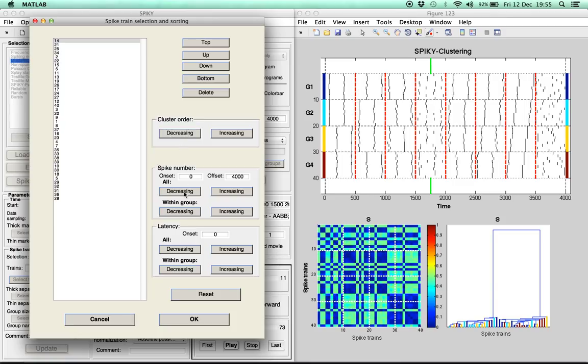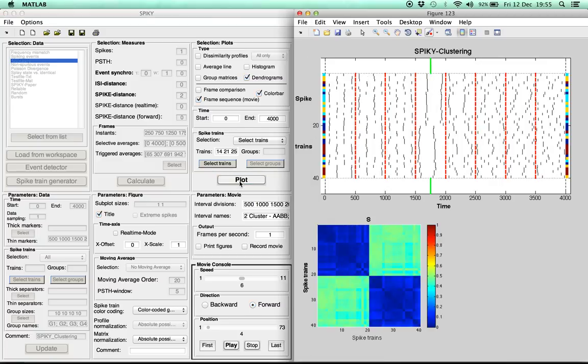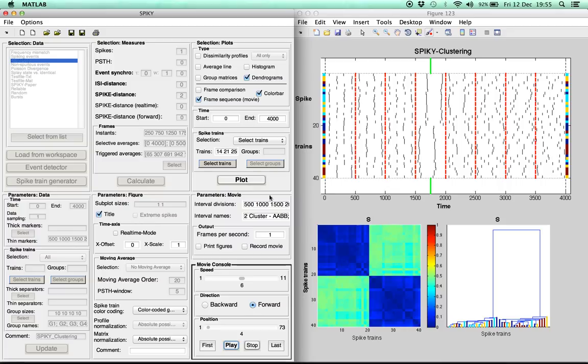We confirm the new order with OK, and then back in SPIKY, press plot again in order to see the result. This way, not only do we get to see the desired block matrix, but also the spike trains are now plotted in the corresponding order.